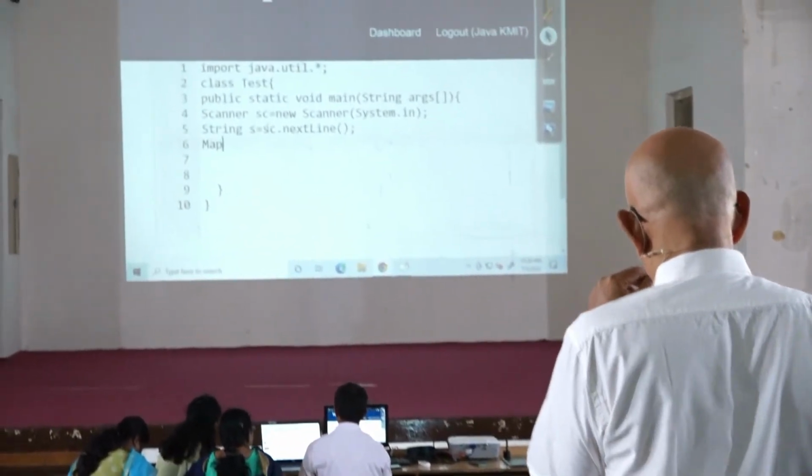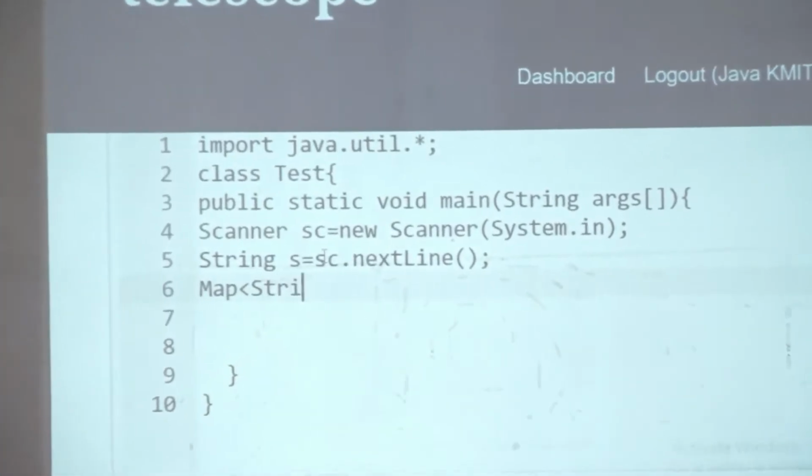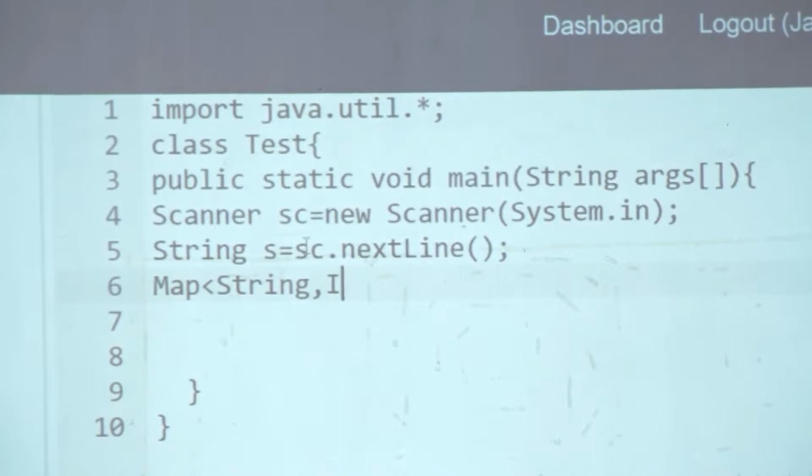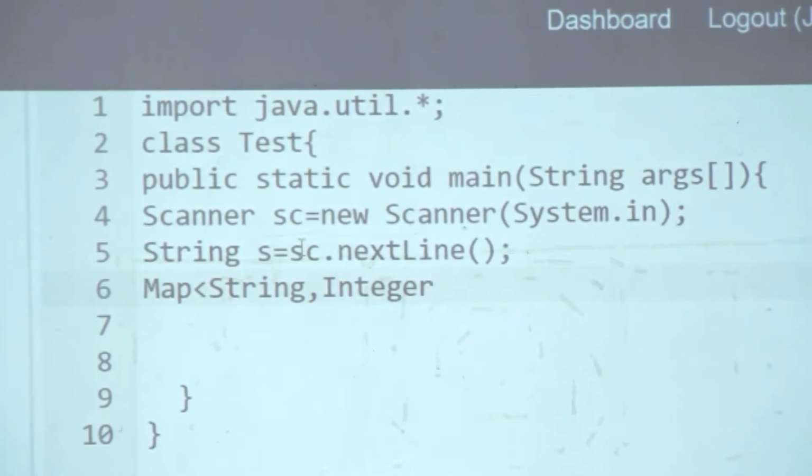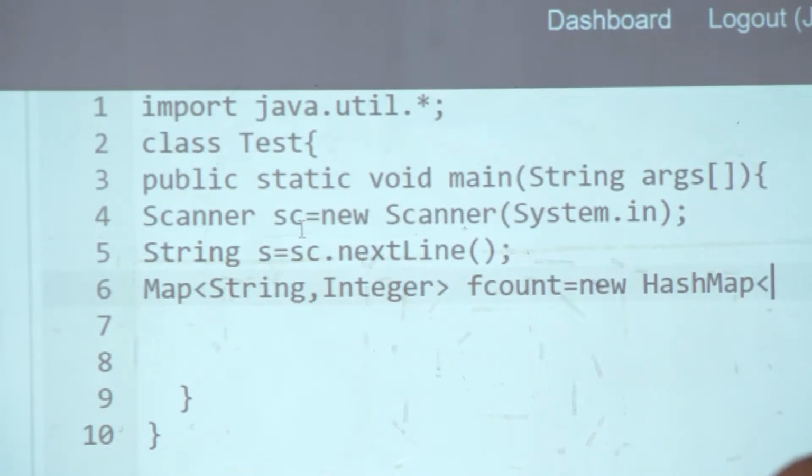So here we go. Map<String, Integer>, and there we say map, whatever you want to call it, map or frequency counter, fCount, is equal to new. Now, here I have to say whether I want a hash map or a tree map. What do you think will work? I don't want the words to be displayed in any sorted order. If that is not a requirement, then I don't need a tree map.